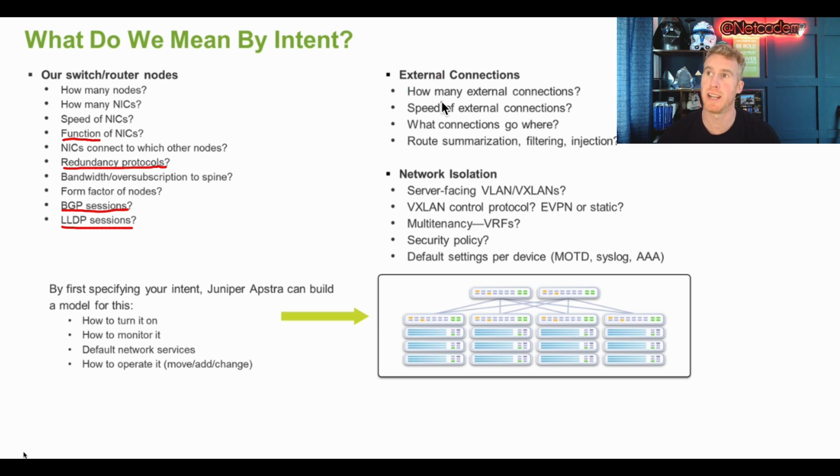And for the external connectivity, I mentioned external router. Do you want any external connections to an external router? What are those speeds? Where is it connecting in the network? What is the speed of it? What connections are actually going to those external connections? And as such, what is the route summarization that you might want to advertise into and out of the data center network? Do you want to do any injections, such as a default route, if you want the data center to be connected, not directly, to the internet?